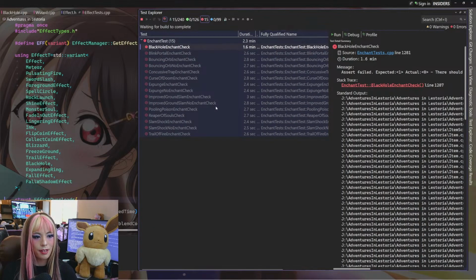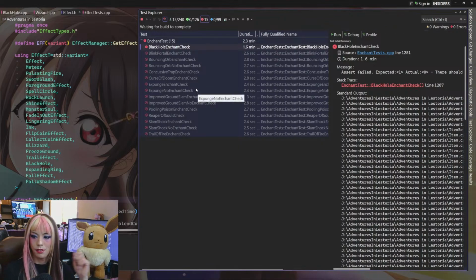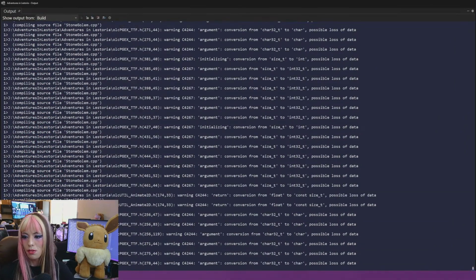But if we're adding a new effect, we're probably adding new functionality to the game engine, which means we're probably recompiling the whole thing anyway. So I think the point is moot. But yeah. Should be done soon. Soon.